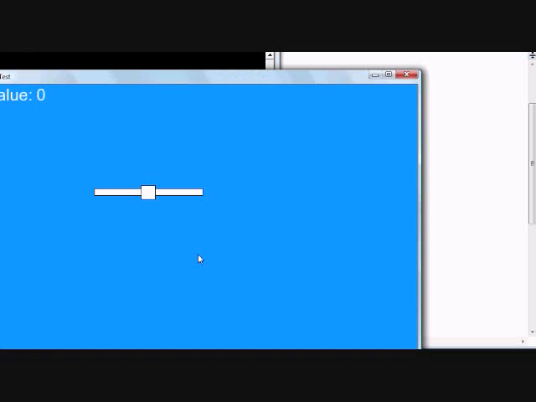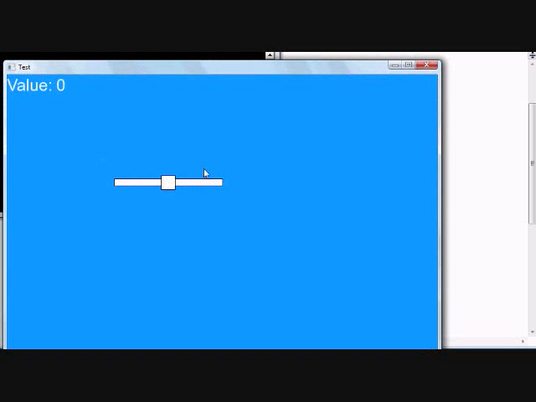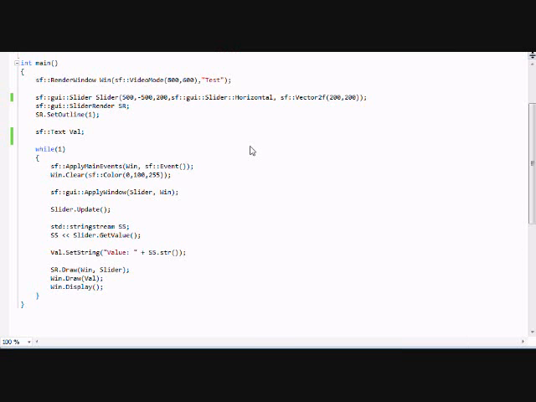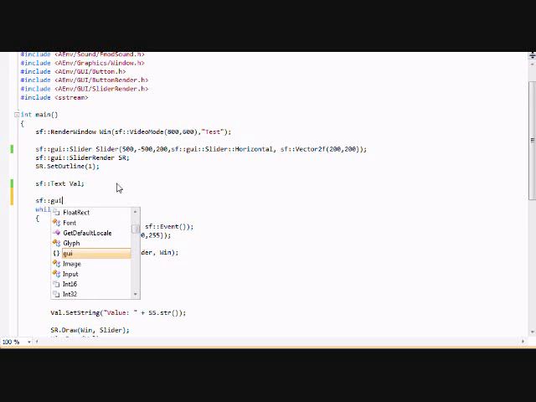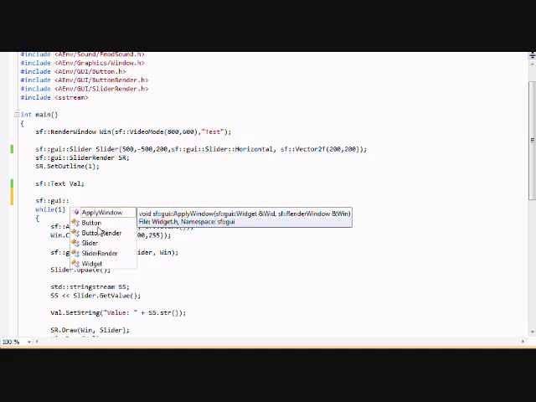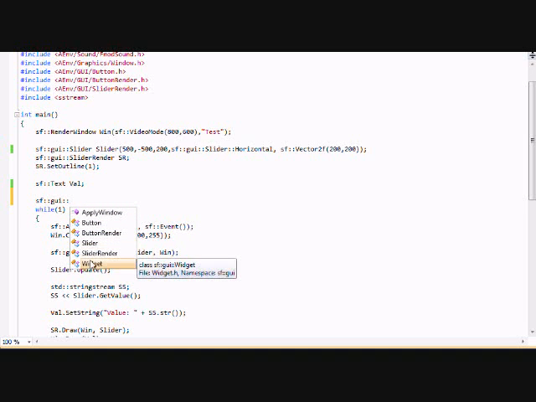So I'm going to compile. As you can see, now it's left to right, and with the different values. Pretty cool, huh? Yeah, not really for being a month. But the GUI class consists of button, sliders, base class widget, and a button render and a slider render, which is what I'm using to draw the sliders and the buttons.